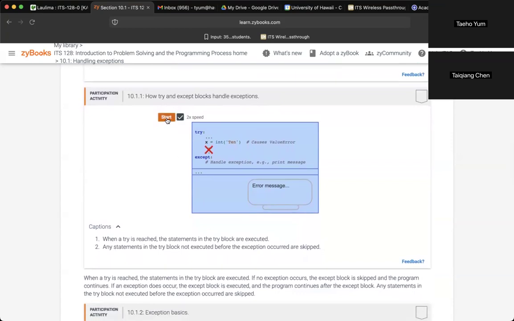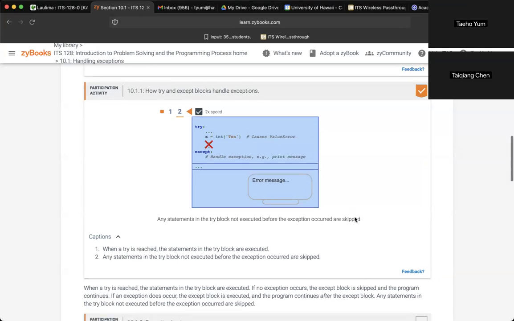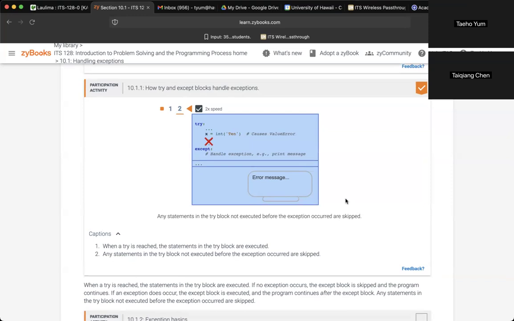So let's look at this real quick. This will cause a value error because this is a string that you cannot cast to an integer. So then it moves on to the except block where it'll print an error message. What this does is it controls the execution of your program. If you didn't have a try and except, your program would actually terminate at that point.